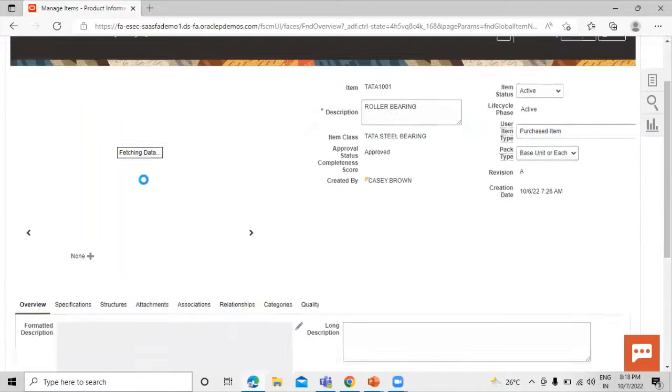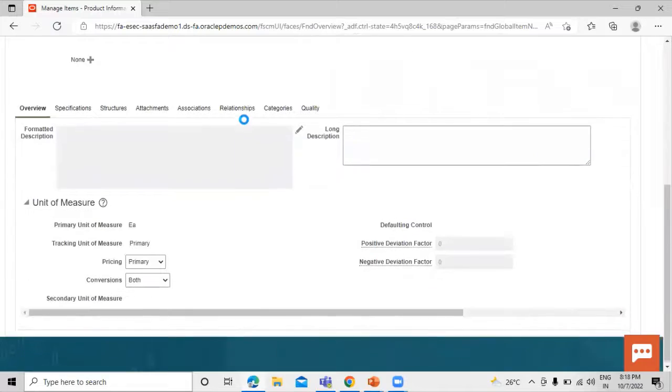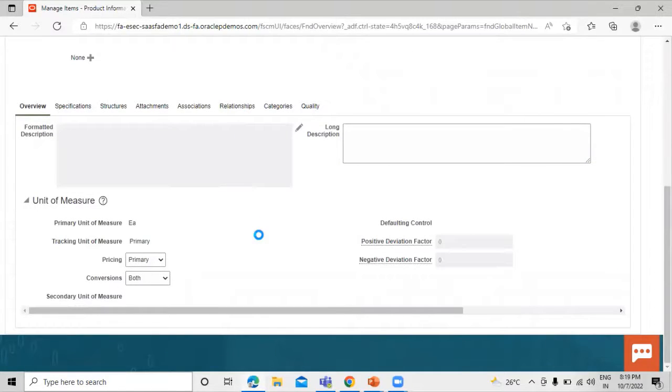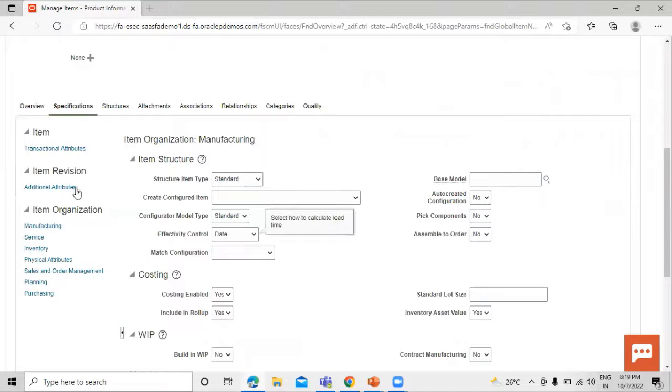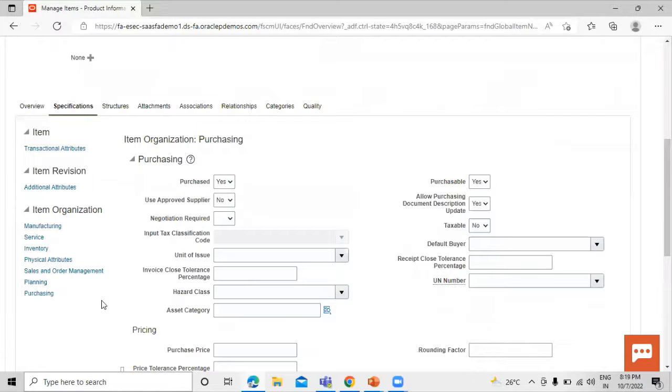Right. So go to the specification. And under the item organization, click on this purchasing. Under the purchasing, we have one option, name is use approved supplier. You can see this option is no. Let's select yes, so that we can use the supplier which is in the approved supplier list.